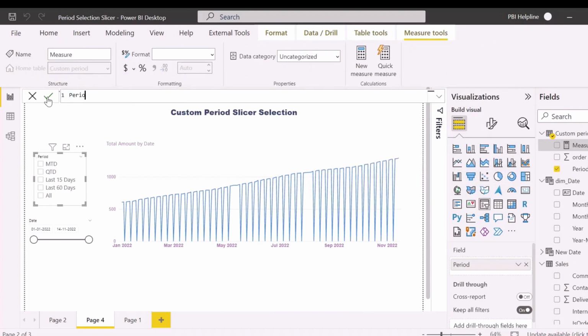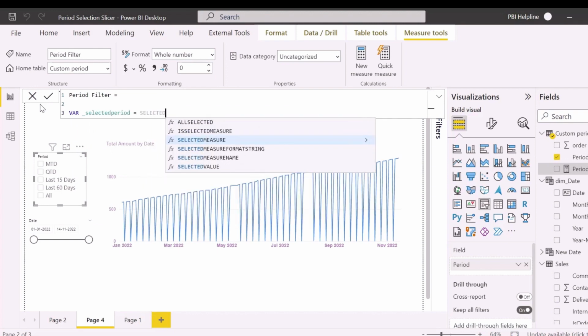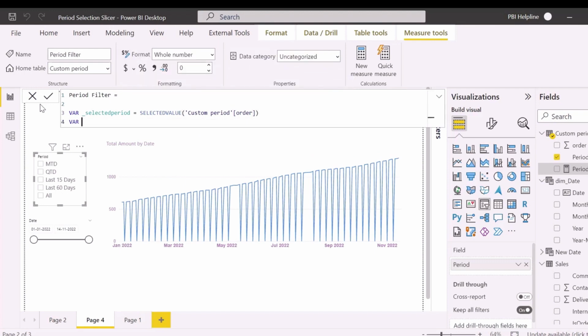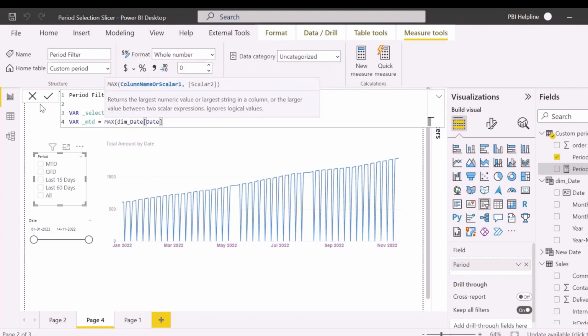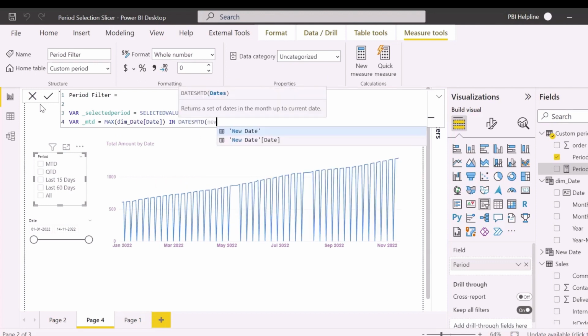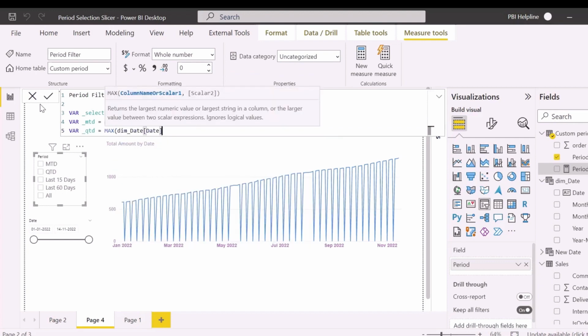Name of my measure is Period Filter. And first of all, I will create a variable to hold the current selection from the period column. Next is to add a variable which will validate if the max value of the date is in the current month or not by using the DATESMTD function. Same way I can do it for the QTD period as well, which will validate if the dates are within the start of the quarter till today or not.